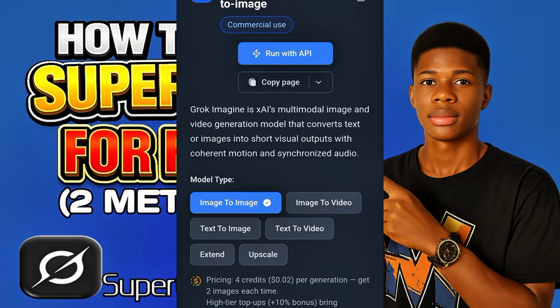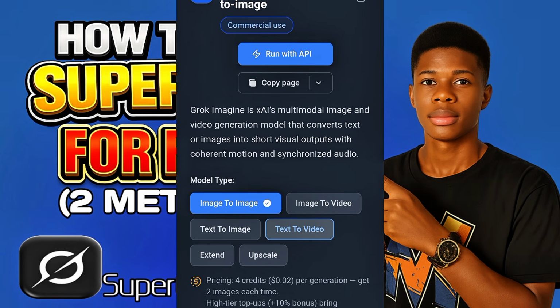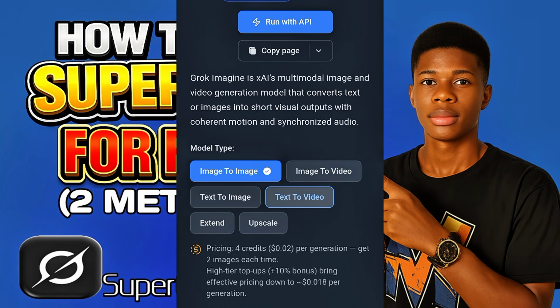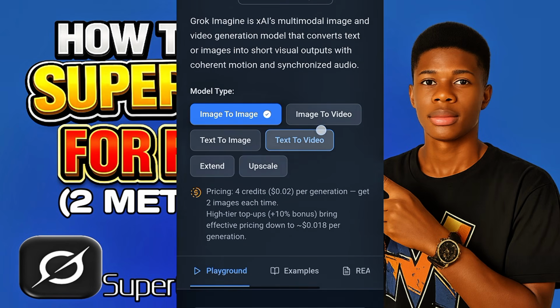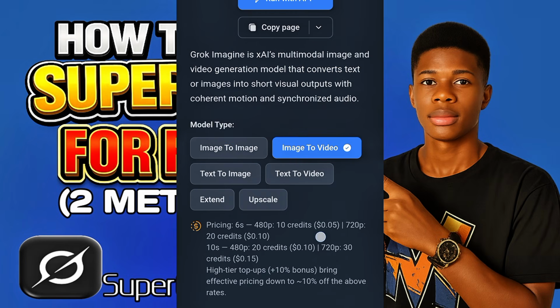All right guys, so if you click the Grok Imagine, it's going to bring you here, and as you can see, everything that you have access to on Grok, you can see it here. You see image to image, image to video, text to video, and text to, like, everything is here. So for you to generate the video, we are going to be using image to video. Go ahead and click image to video. When you click image to video, it's going to bring you here.